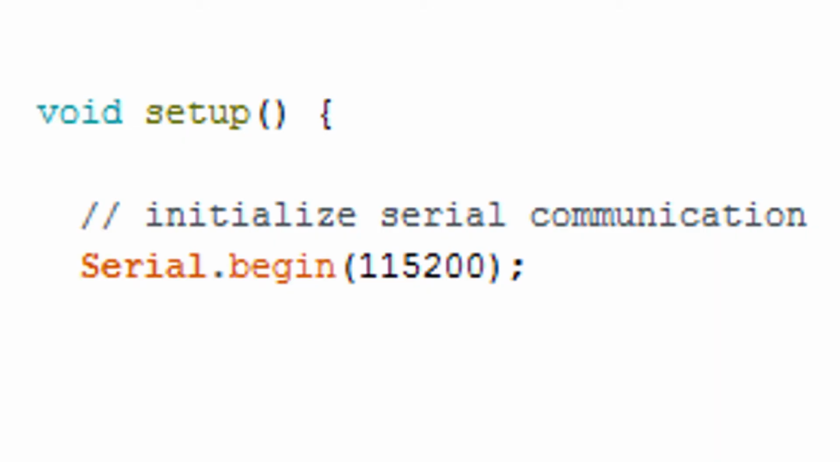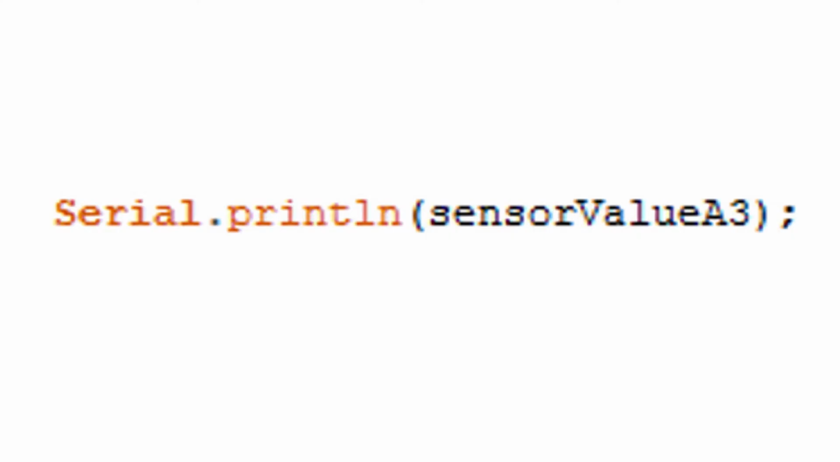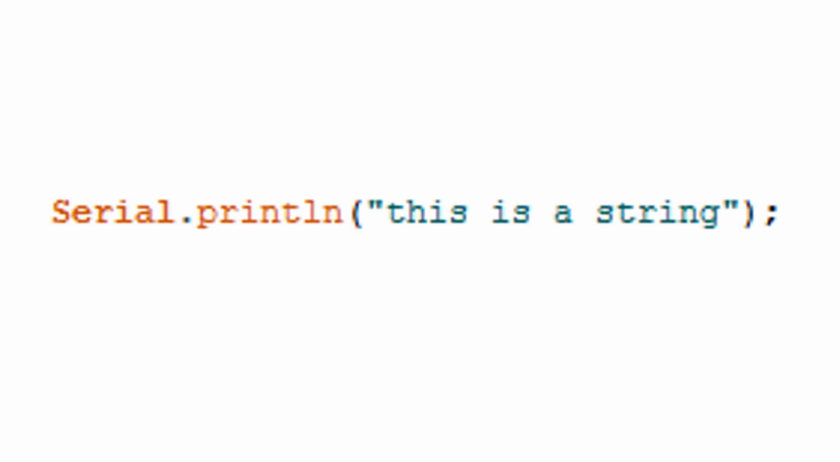Step 1. In the sketch you want to debug, enable serial communications with a call to Serial.begin and set your baud rate in the setup function. Step 2. Call the Serial.println function anywhere you want to look in your program. You can pass Serial.println a variable so you can read its value, or you can pass a string to tell you the program is operating in a certain part of the code, such as a loop or function.